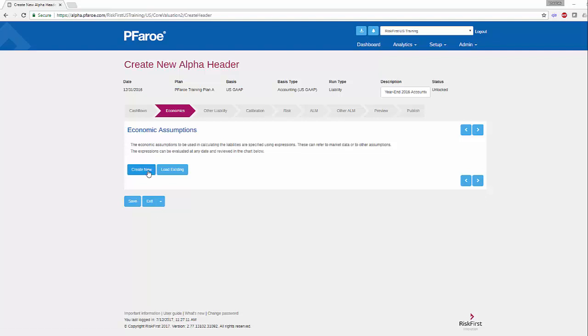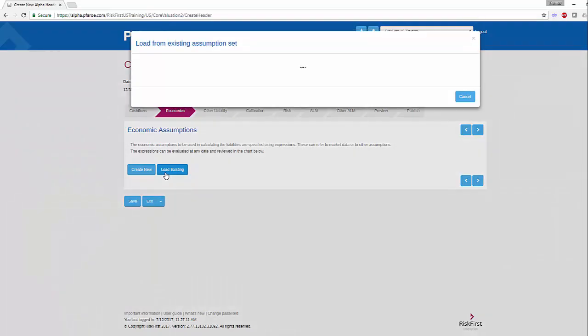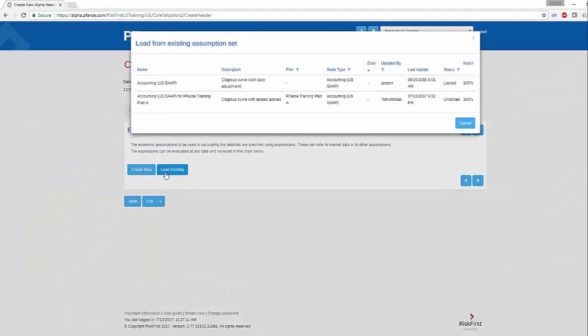Like with cash flows, you have the option here to create a new set or to load an existing set. For first-time users, we're going to recommend loading an existing set. Based on your header's liability basis type, there will be one or more system defaults available. For instance, in this accounting US GAAP basis type, we will select the system default titled Citigroup Curve with daily adjustment.